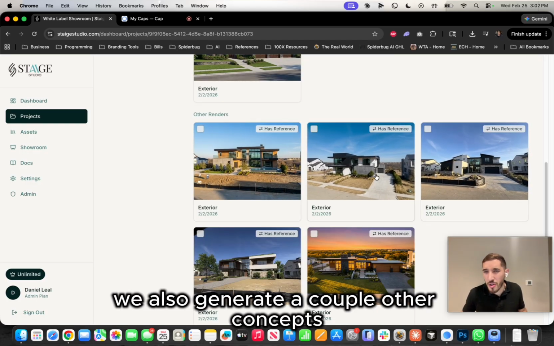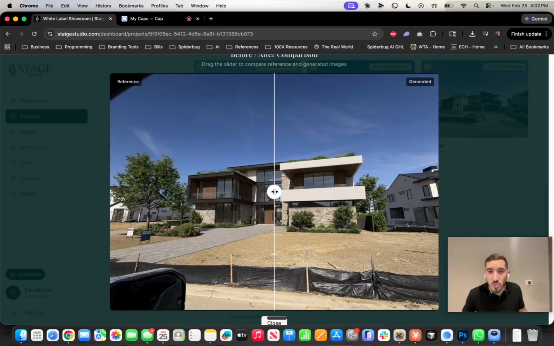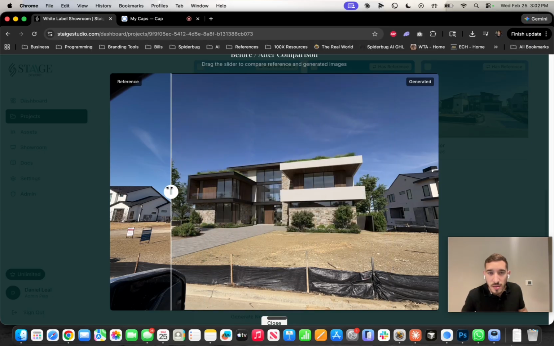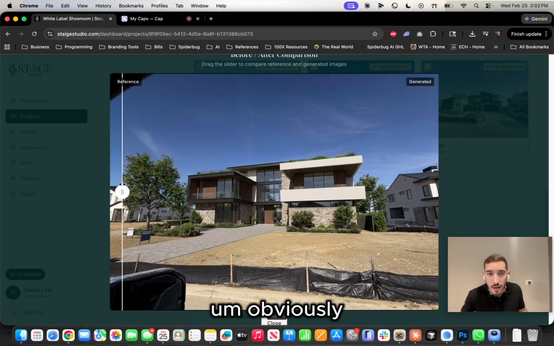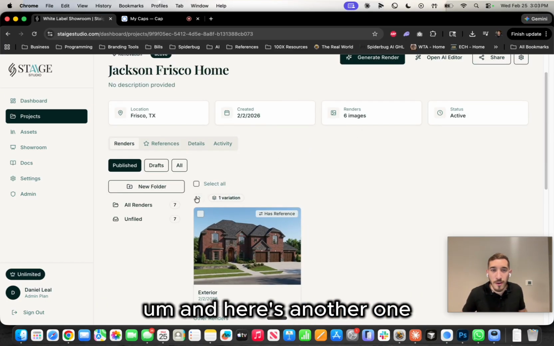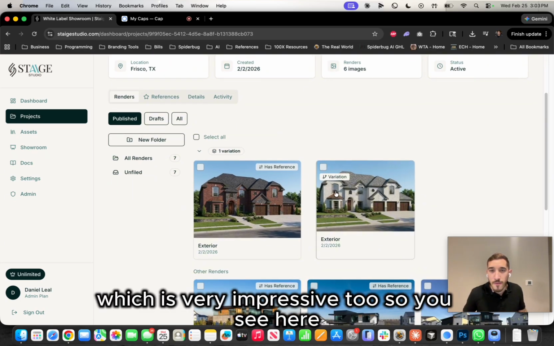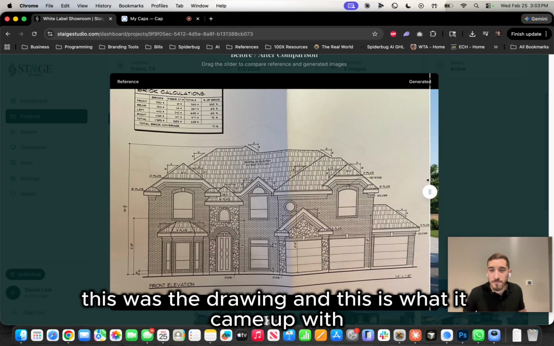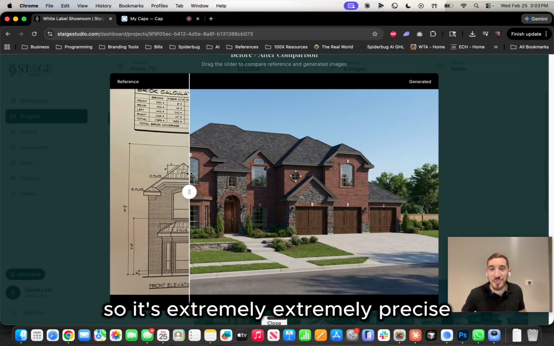We also generated a couple other concepts. Some of them weren't so accurate, but this one was also really good. Let's see. This one is almost perfect. Look at this here on the side of the home. Obviously this is a concept that might not fit for that customer. And here's another one which is very impressive too. You see here, this was the drawing and this is what it came up with. So it's extremely, extremely precise.